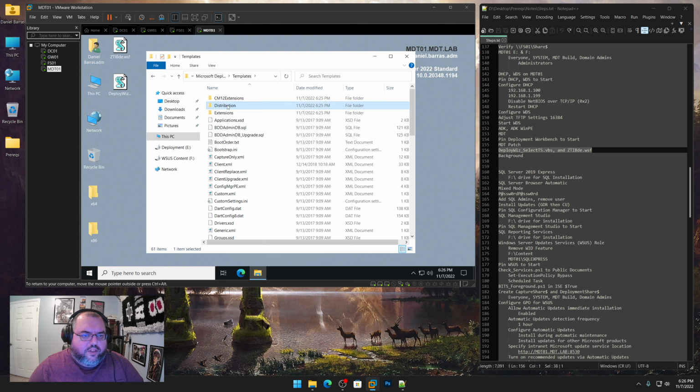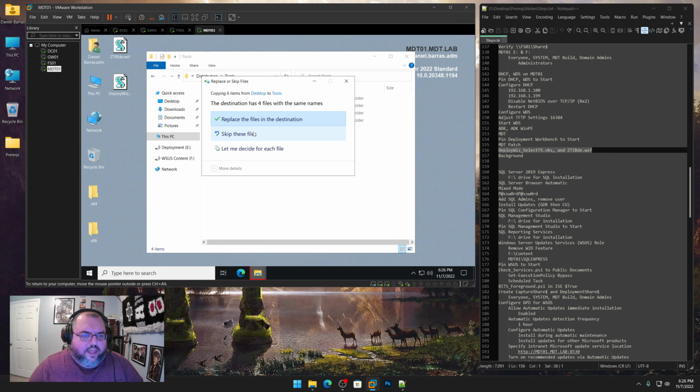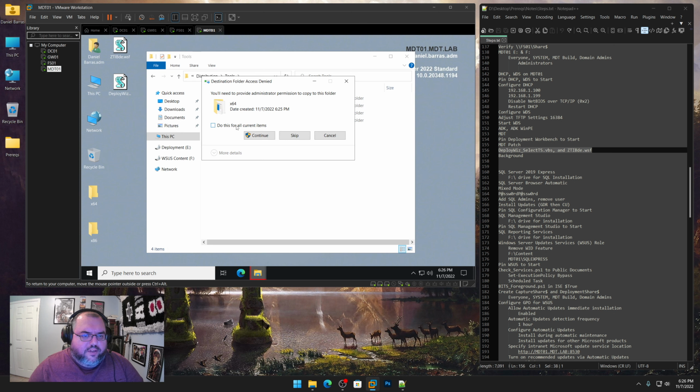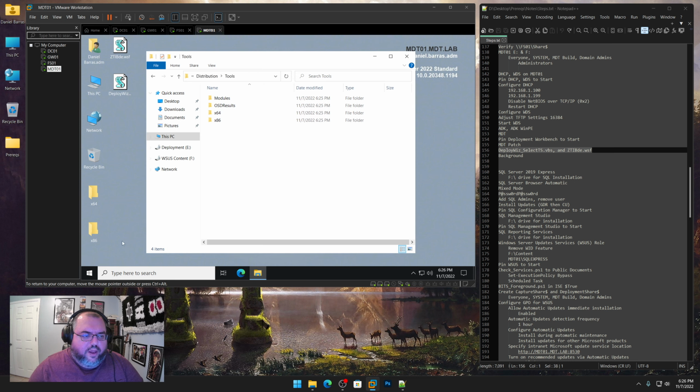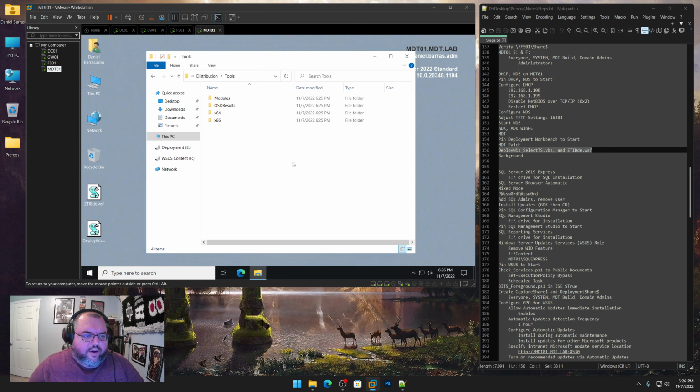and we're going to go to Distribution, Tools, and you'll see the x64 and x86 folders. We're going to just copy and paste because we're going to delete the other ones. Replace these files. Do this for all current items. Continue. There we go. And then Shift, Delete to get rid of those.